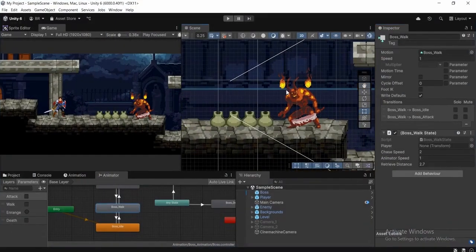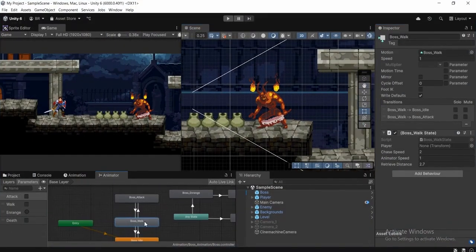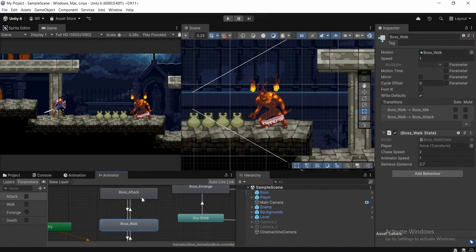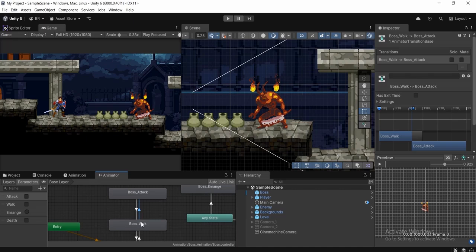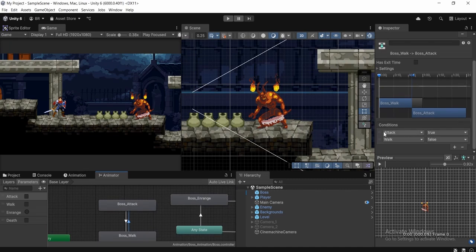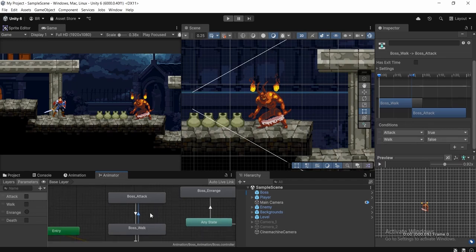So I'm going to move over to Unity editor, and select the transition from this boss_walk to boss_attack, then go over to Inspector and scroll down. What we need to do, firstly, is set this attack parameter to true, and after that set the walk parameter to false, so it's going to make the transition from this boss walk to our attack.